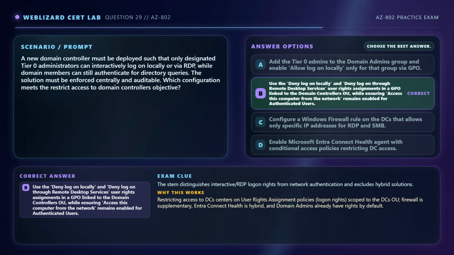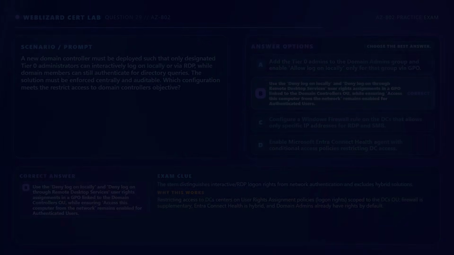The STEM distinguishes interactive/RDP logon rights from network authentication and excludes hybrid solutions.